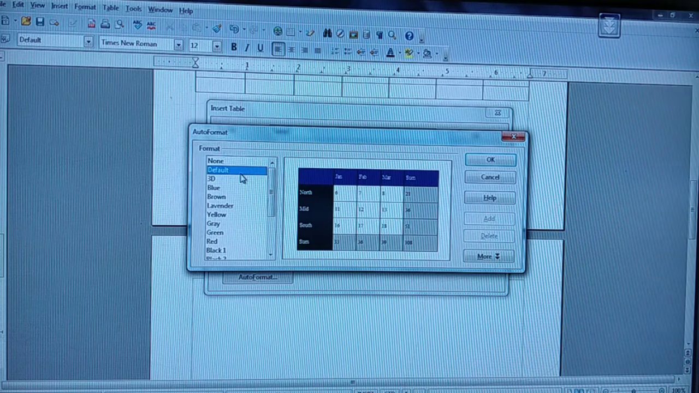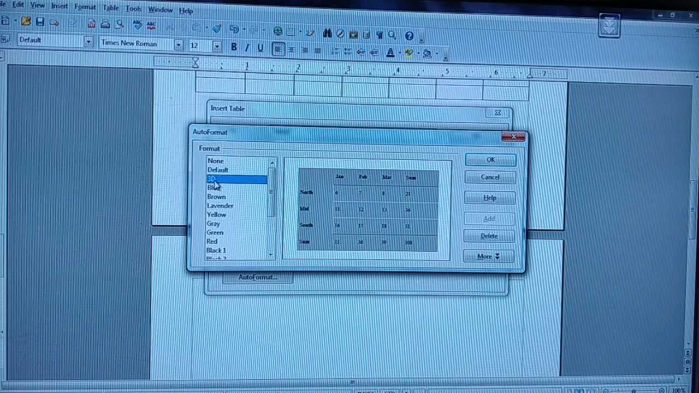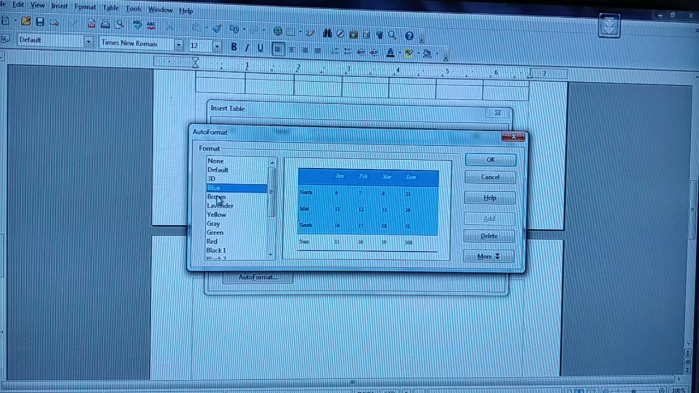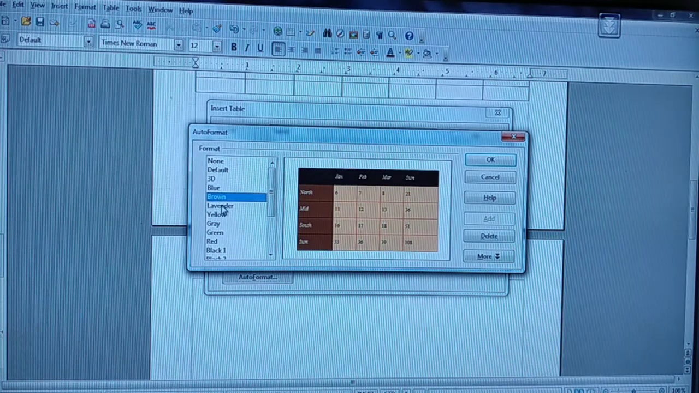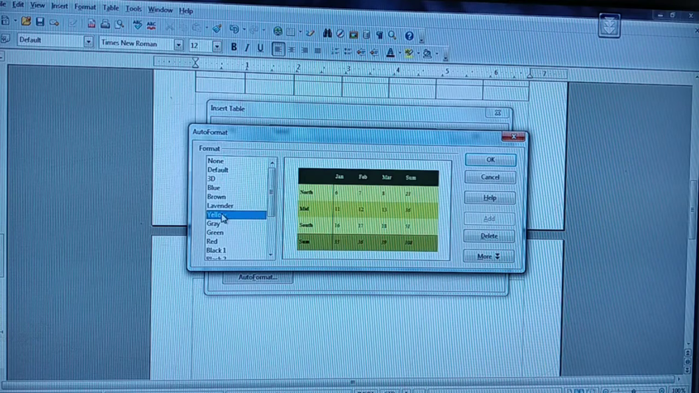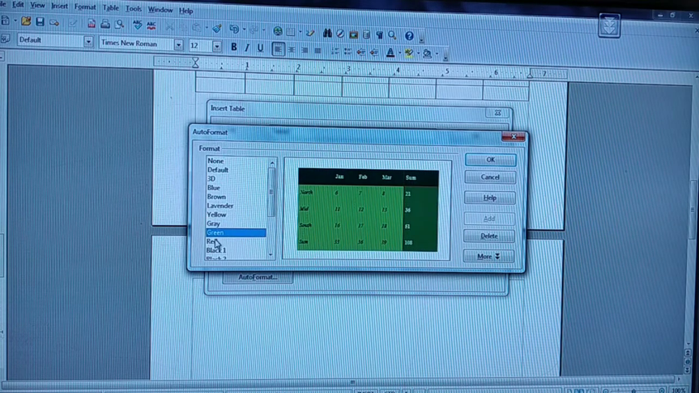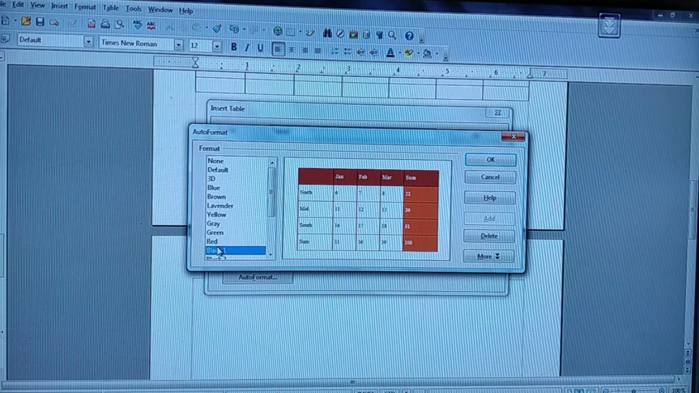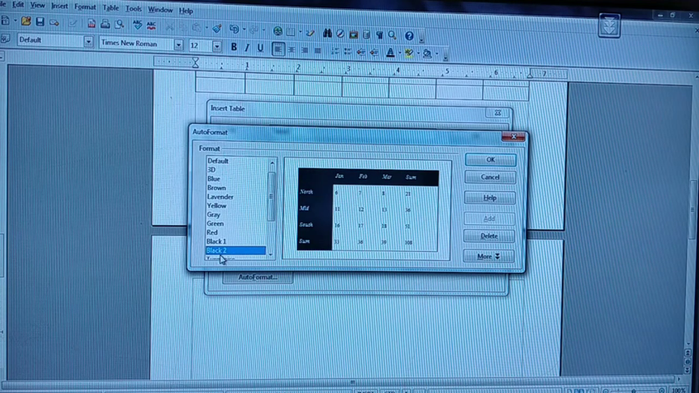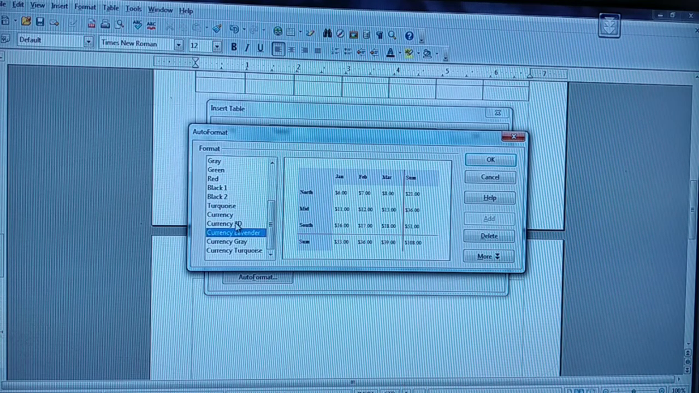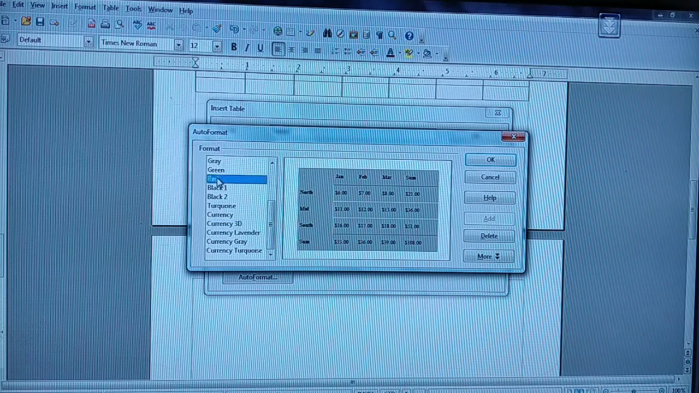The next is your default. See here, whichever is likable or preferable for you, you can select that one. You are able to see each and everything. Whichever model is preferable for you based upon your task, you can select this one. Many default formats are available. Whichever is preferable for you, you can select that one.